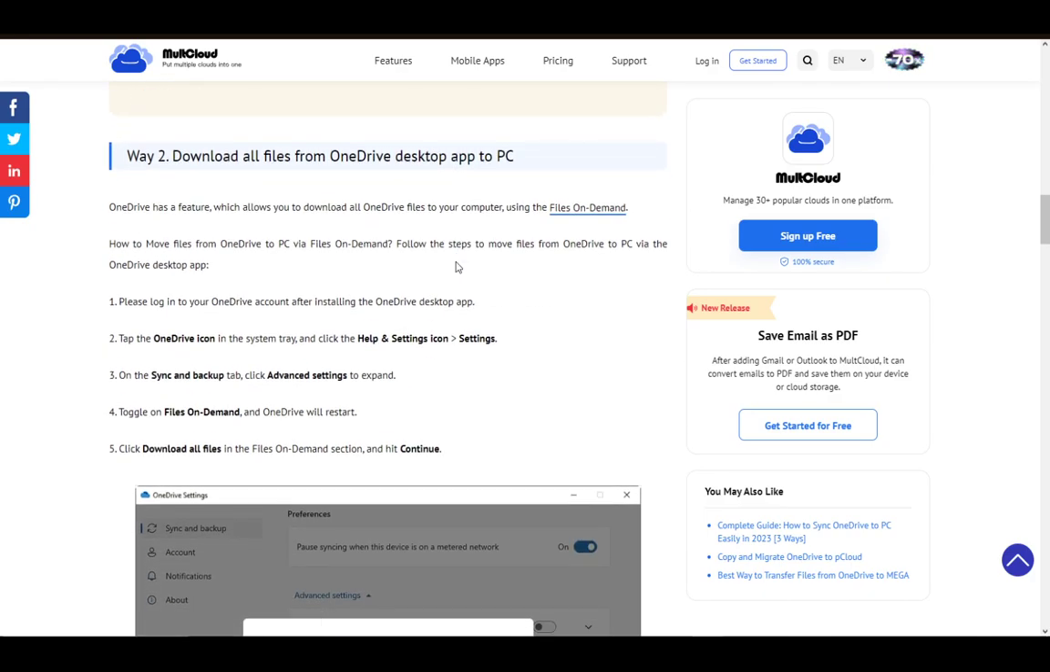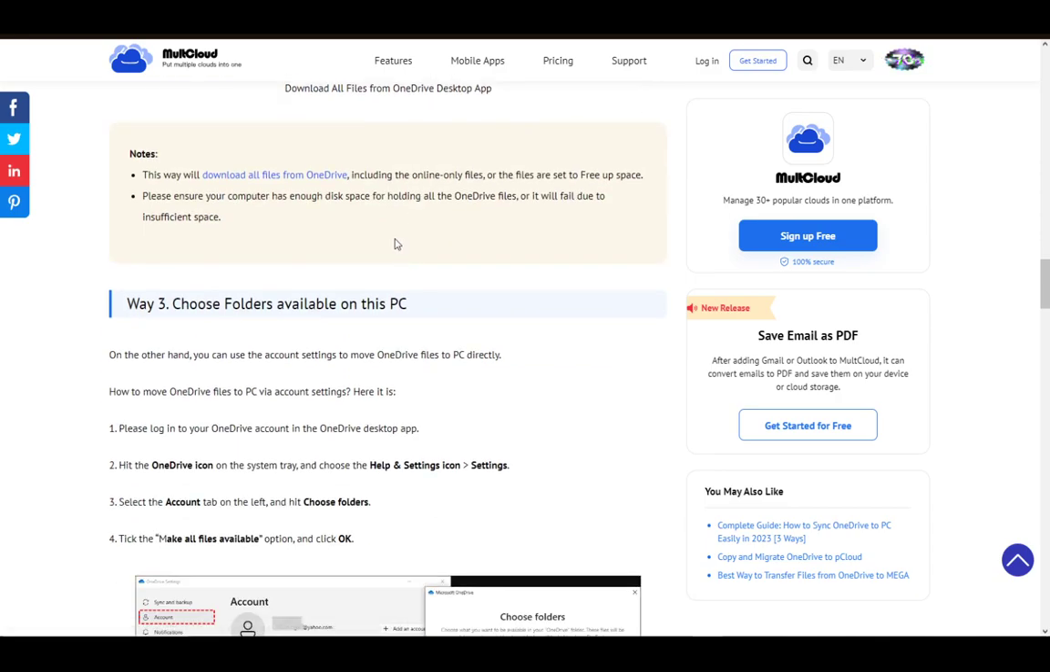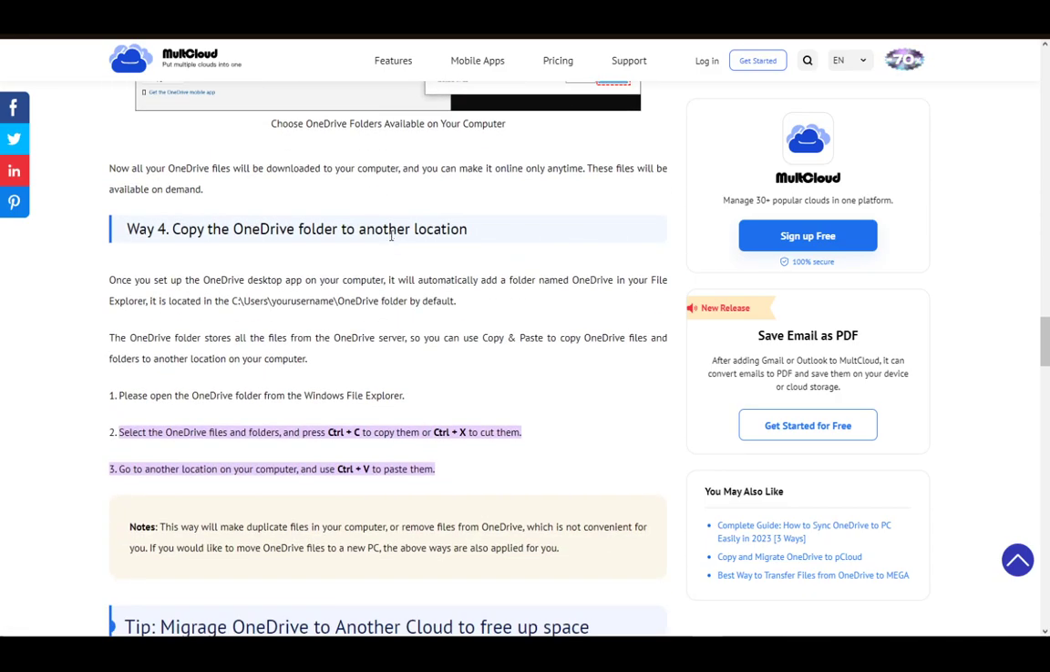First of all, you do need to have OneDrive, and OneDrive is automatically installed on Windows 11 devices. It might be for Windows 10, I am not sure. I am 100% sure for Windows 11 though.